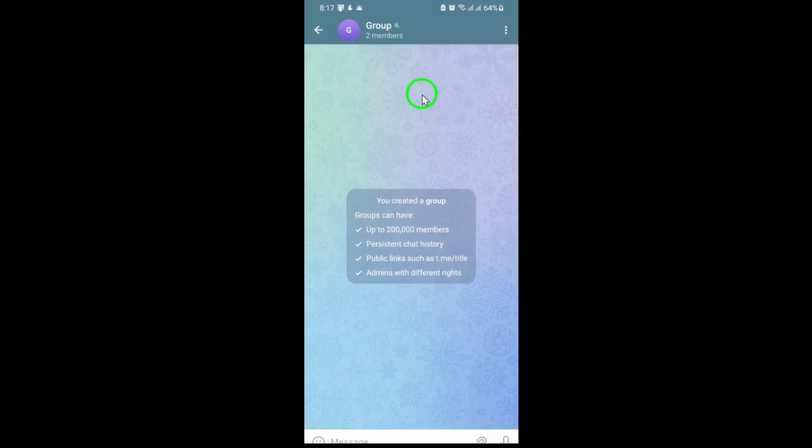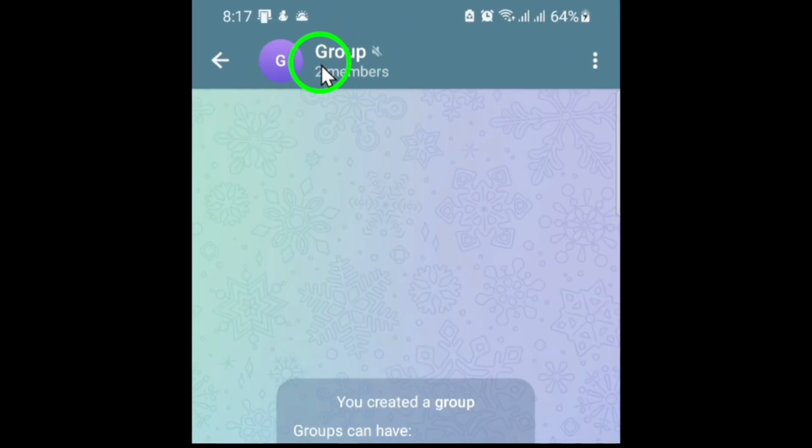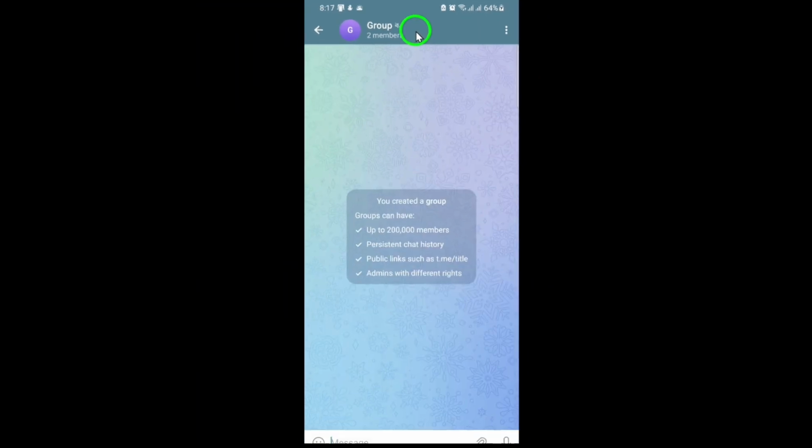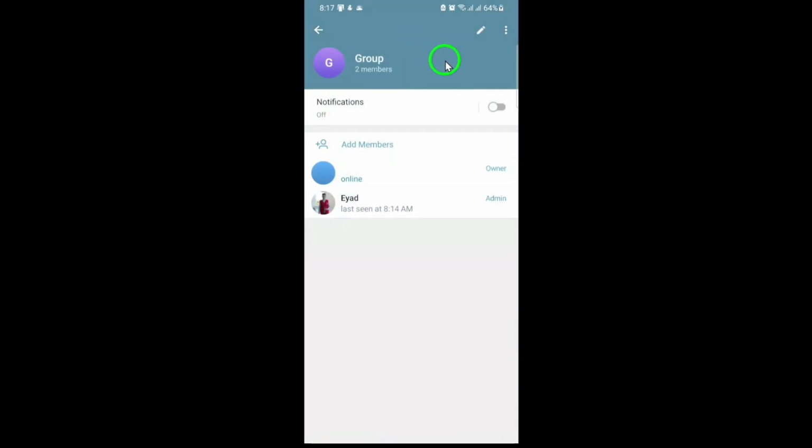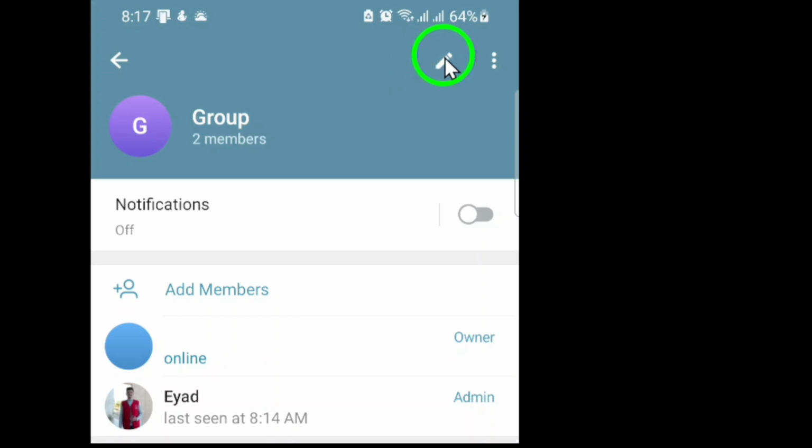At the top of the group chat, you'll see the group's picture or its name. Tap on this area. This will open up the group's profile page, where you can see details about the group, its members, and more. Next, look for the edit icon. This usually looks like a small pencil, or the word edit near the top right corner of the screen. Tap on it to enter the group's settings.